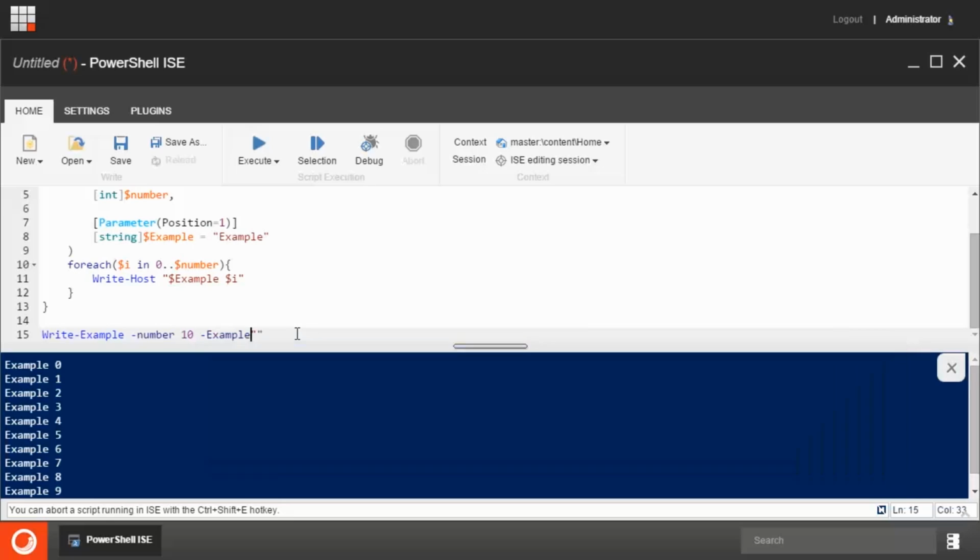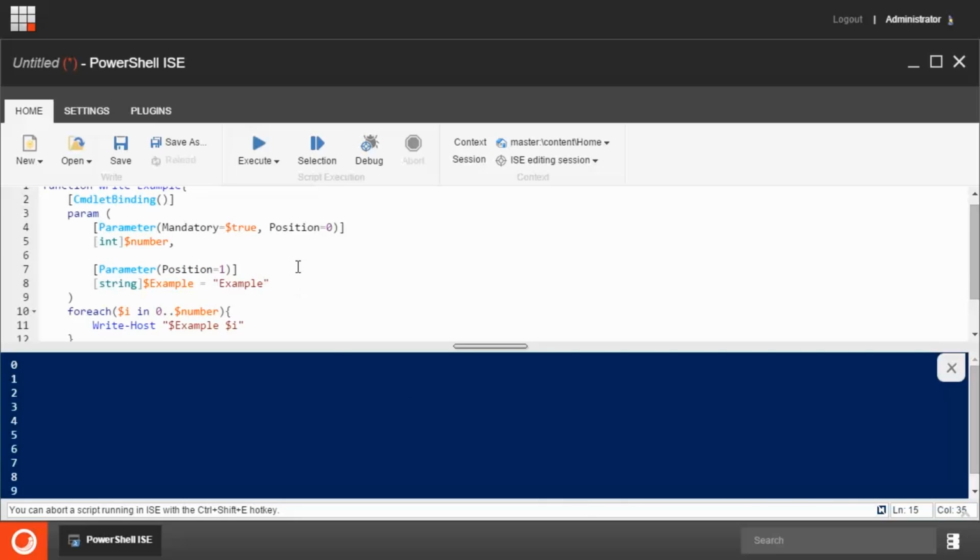Now I can change it to 10 and execute it, but I can also change the example into something different. Let's call it sample. Now I've got sample 0 to 10. That is better. Now I want to do some validation. I actually don't want this to be empty or null, and the current implementation doesn't really guard me from this. So I can add additional validators.